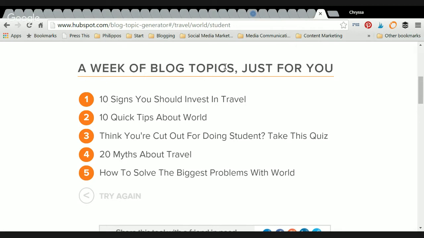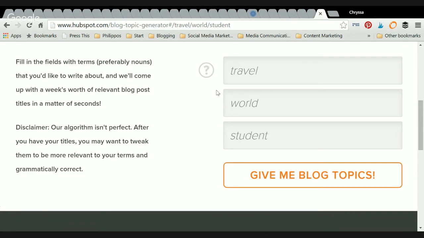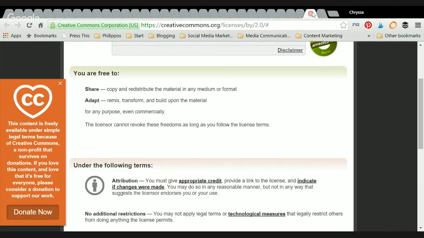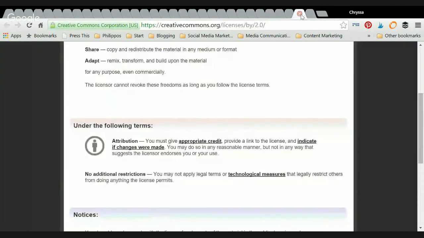Think you're cut out for doing student traveling or traveling on a student budget? You can enhance this. Take this quiz. 20 myths about travel. How to solve the biggest problems in the world, or how to. It could be something else, but in any case, you get the idea. You can try again and refine your words, so you can get titles and topics that perhaps are closer to your needs.